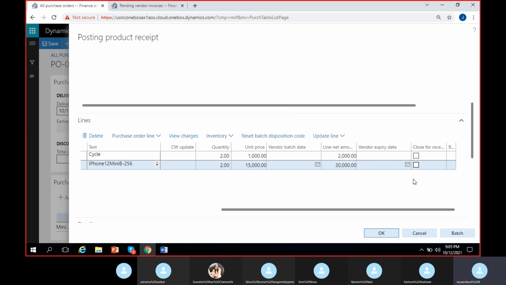I'm receiving only 2 quantity and I'm selecting close for receipt. Means if the vendor is only partially delivering it and not able to deliver the remaining goods, I can select this option close for receipt. So that the remaining quantity that I have to receive on this line of purchase order will not be received or delivered anymore from the vendor. System will understand that concept. Okay, clear for everyone?